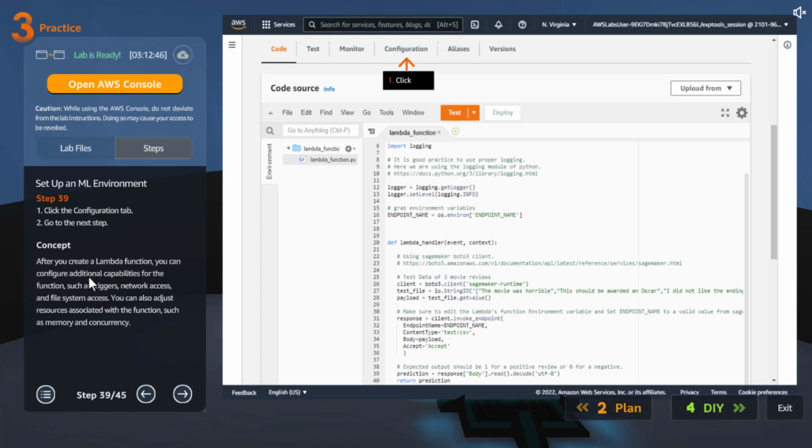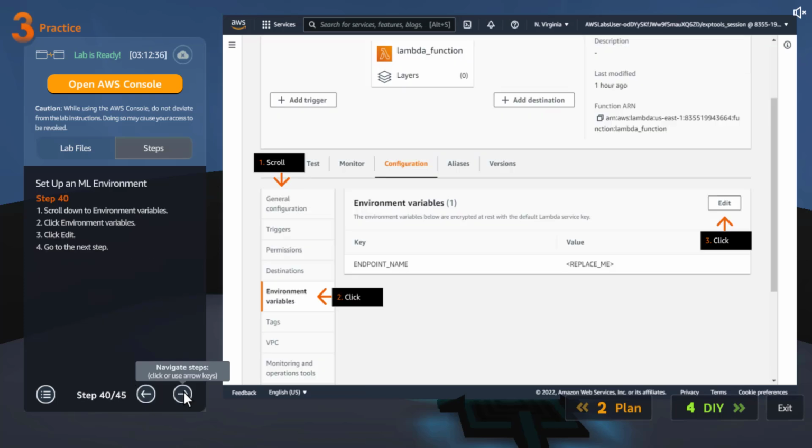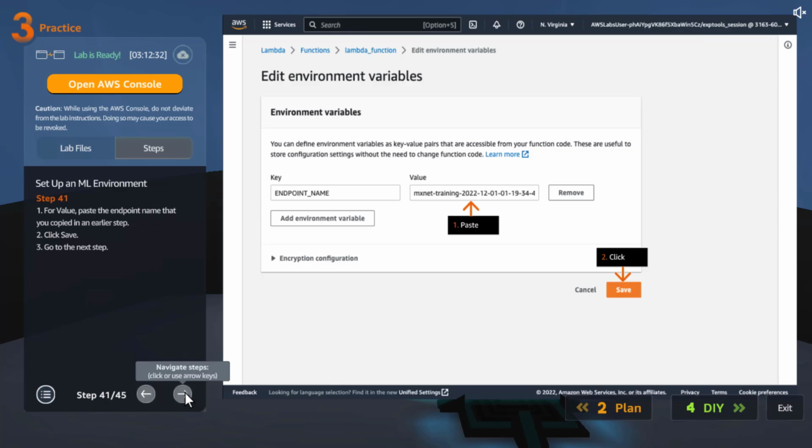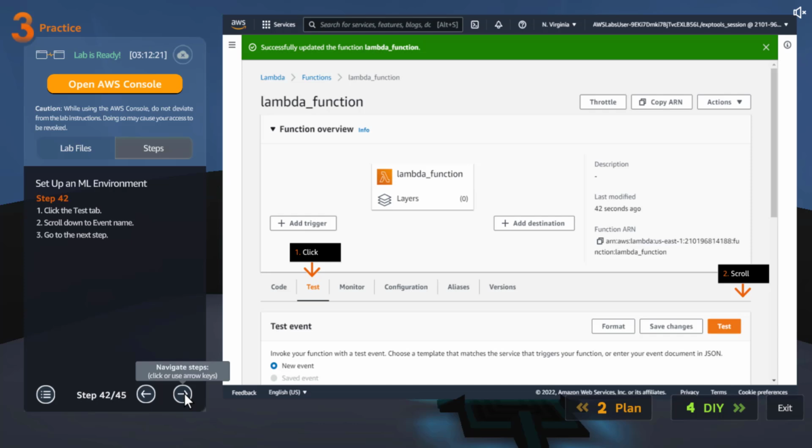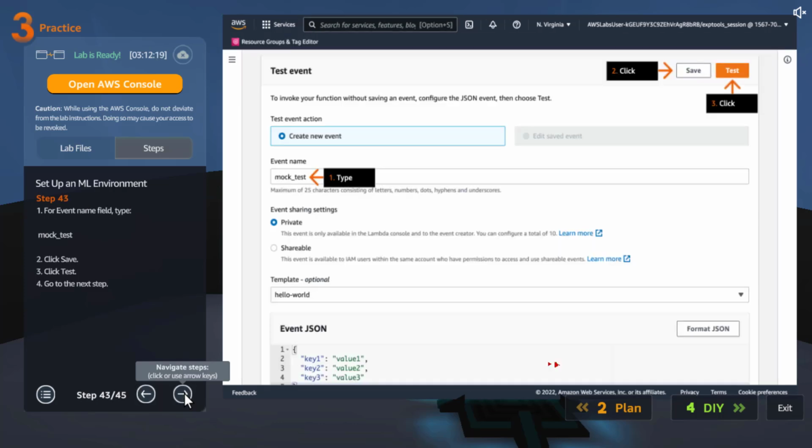After you create a Lambda function, you can configure additional capabilities for the function such as triggers, network access, file system. We already know about Lambda, so that's fine. Edit it, replace the endpoint name which we created as a variable. Click save. And let's test it by clicking test.